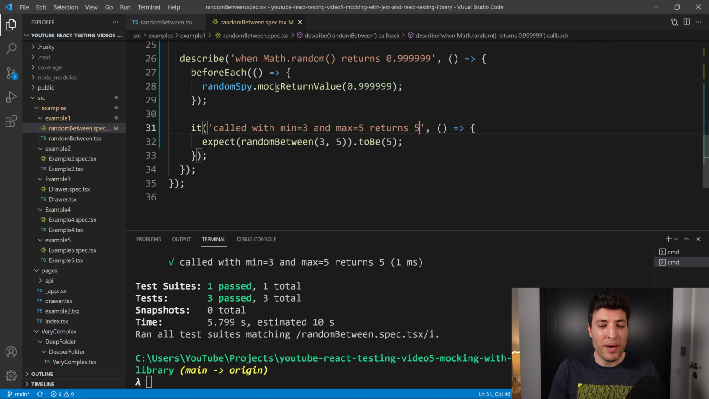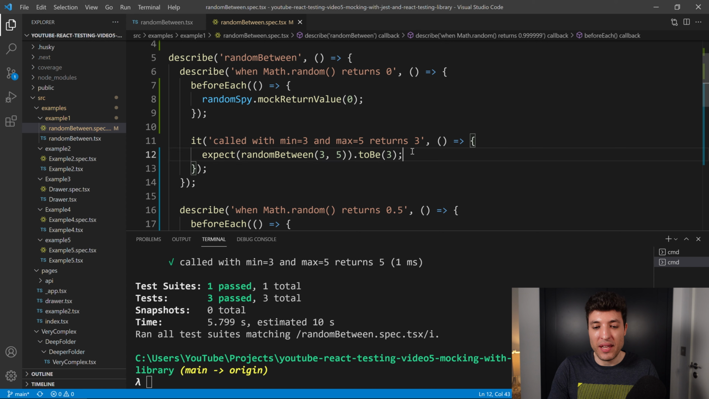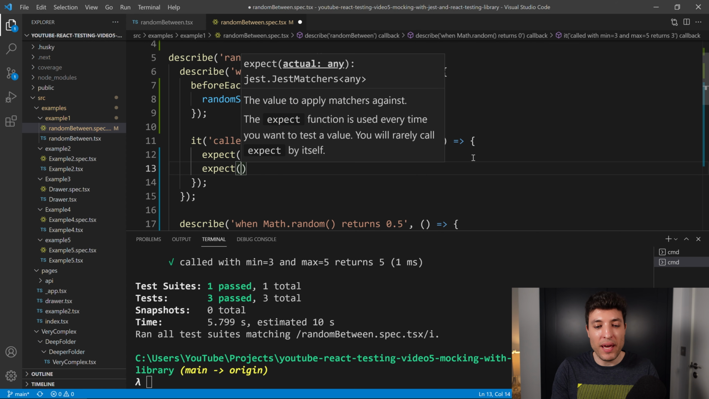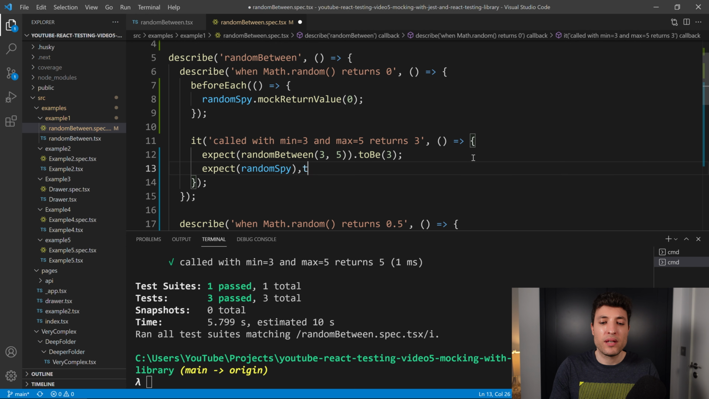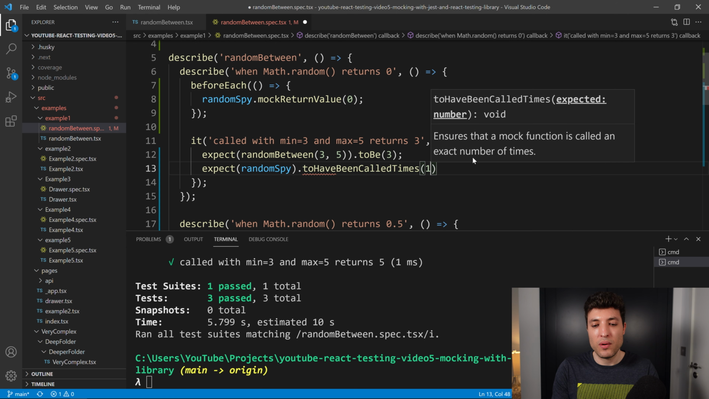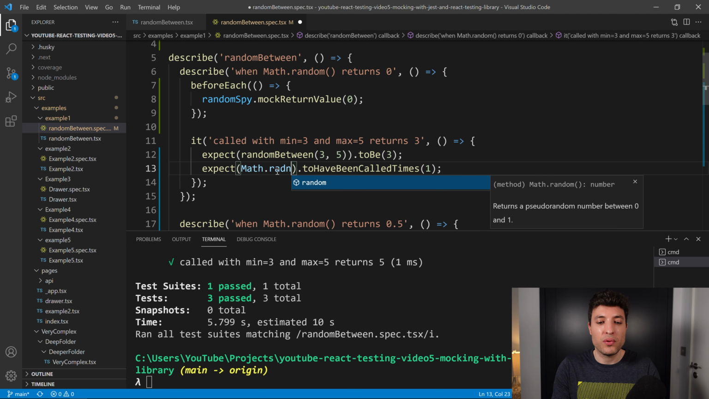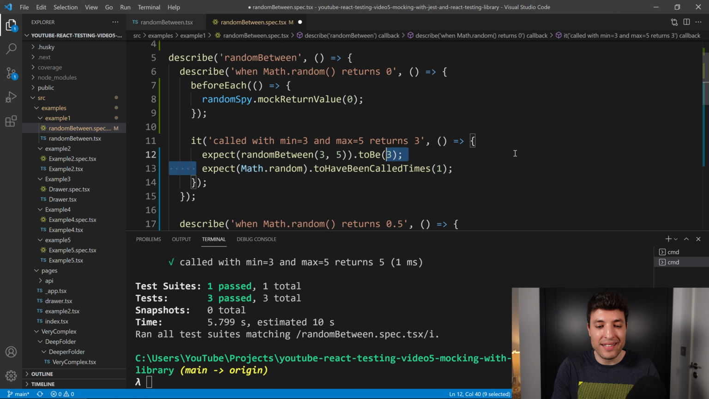So let's go ahead, and let's do the following. Here in this code, let's do this: expect random spy to have been called times 1. So we are saying that our Math.random was called 1 time. If you want, you can even do this. For this specific test on line number 13, it will be the same doing one or the other, okay? So we can just say it was called one time.